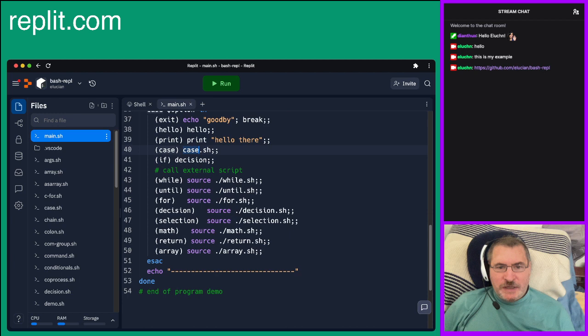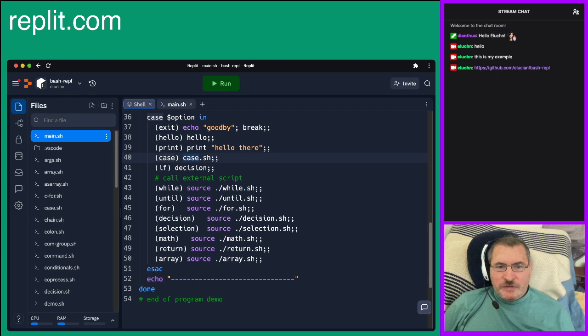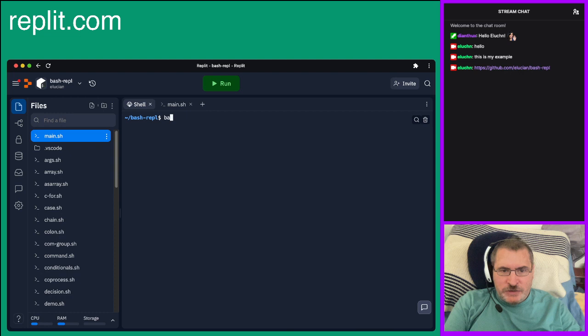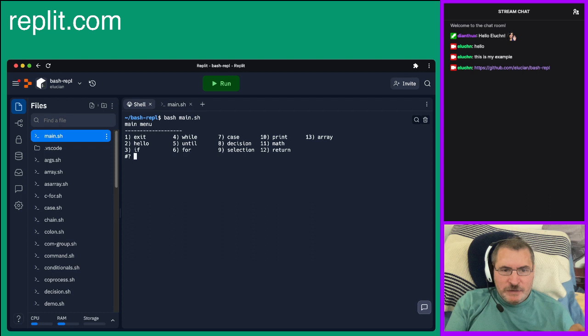So let's see. Let's execute this. So I'm executing. So I say bash, then the name of the program, main.sh, and you can see it start. First of all, it's displaying main menu. Then the main menu is miraculously displayed like this in this form. I didn't format it anything. I didn't add anything. I just said select, and the string is parsed, and these numbers are popping up.